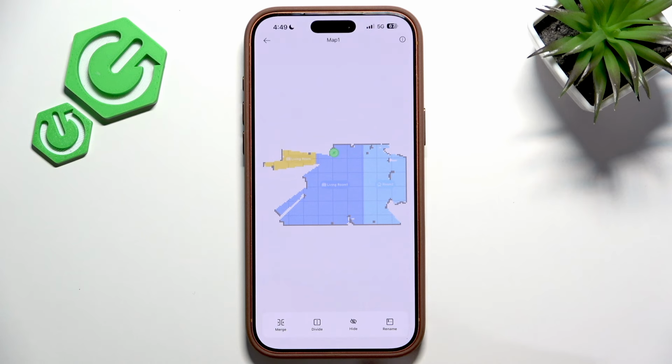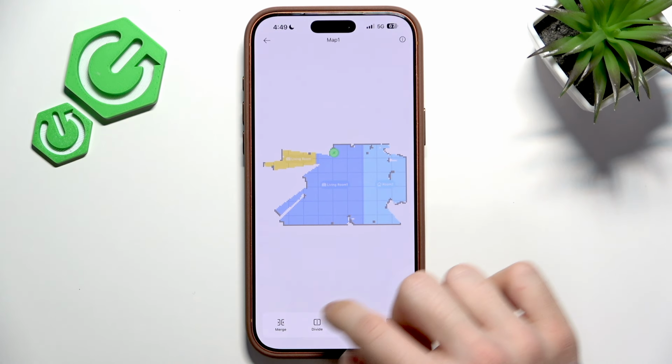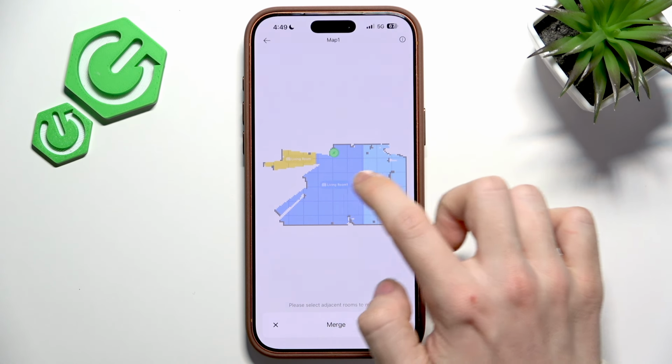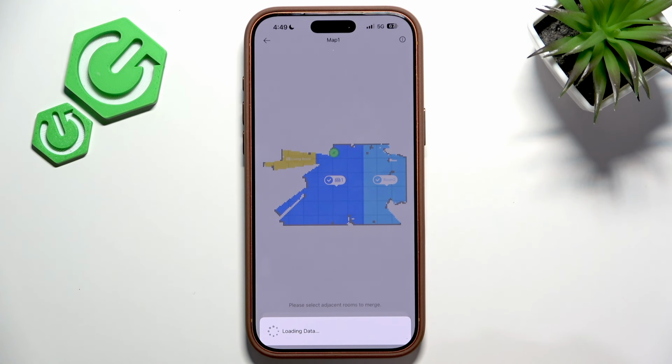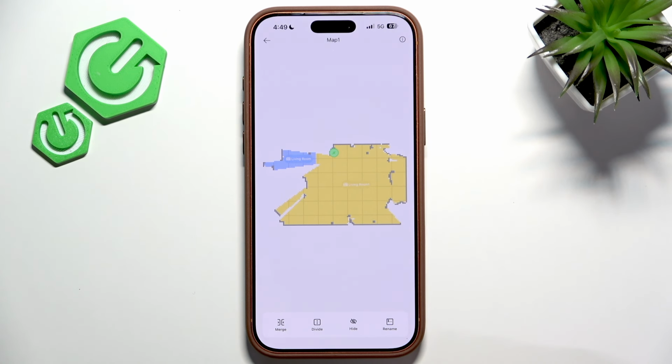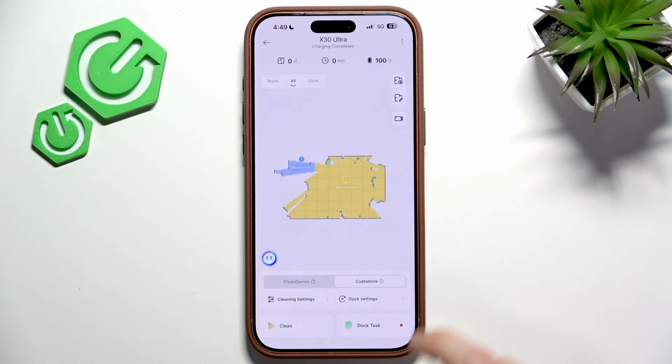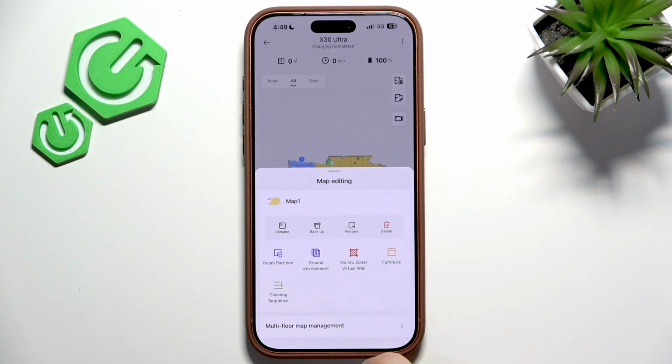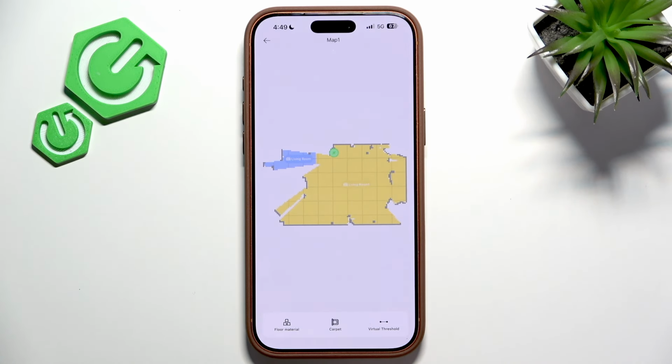You can merge rooms if you'd like to merge them. So let's tap on merge, select 2 rooms and approve. Then you can also hide some rooms by tapping on hide or rename them right here. Let's go back. Let's go to the edit and see ground environment.